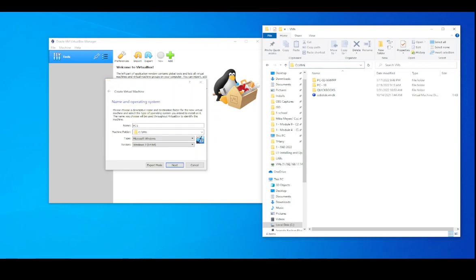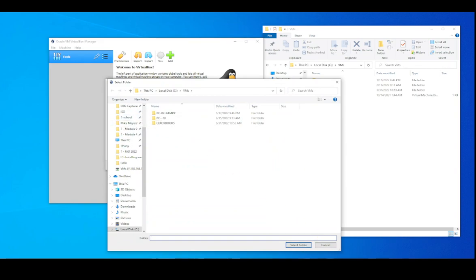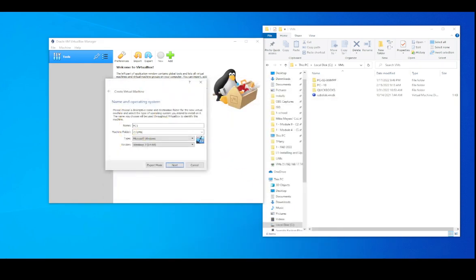So while I'm creating the virtual machine, I can decide maybe that this virtual machine I want to put somewhere else. So I will just click here and go other, browse to the location that I want to save the virtual machine, and that's it. Then we have the type.